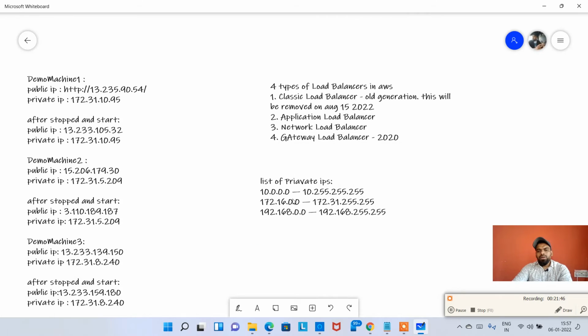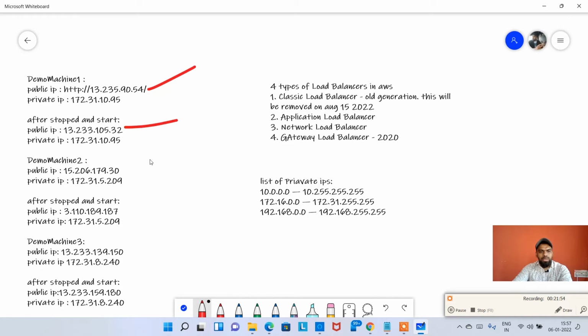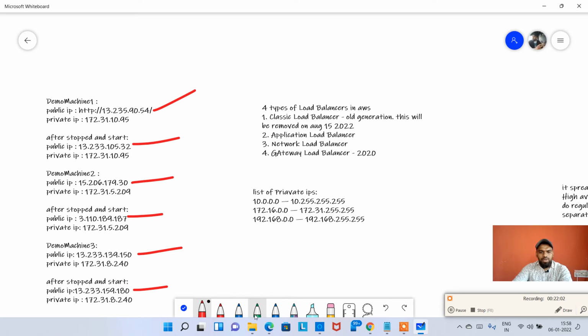Elastic IP is nothing but, apart from this, if you see this public IP right here, this is a public IP, and this is a public IP. Now, if you see the private IP, this is a private IP, this is private, and this is private. So if you compare this private series, it is falling under 172.16.0.0 till 172.31. So it's falling there, correct?